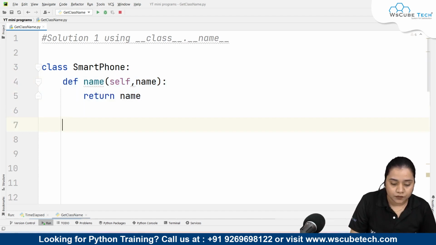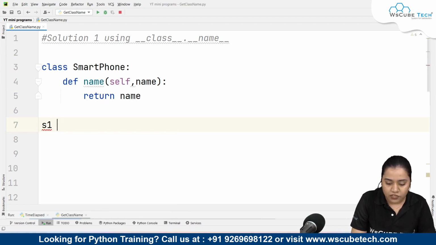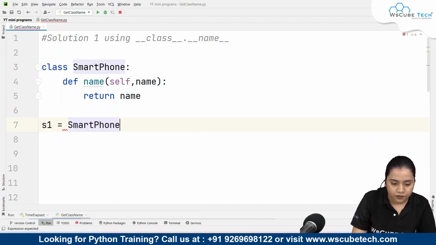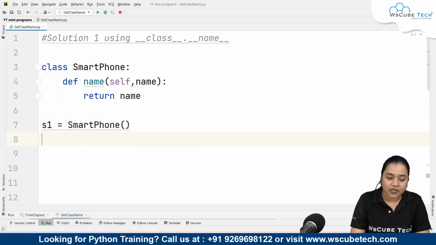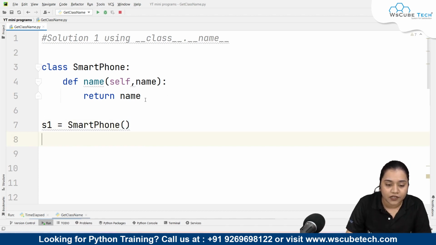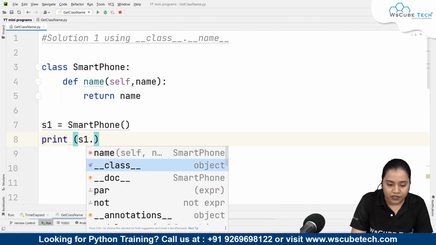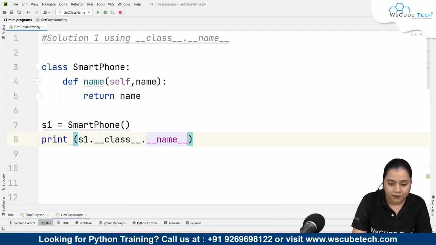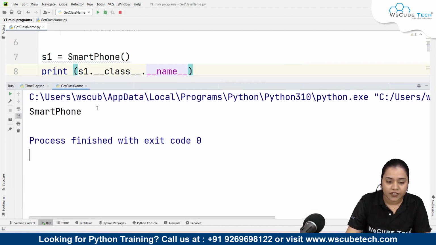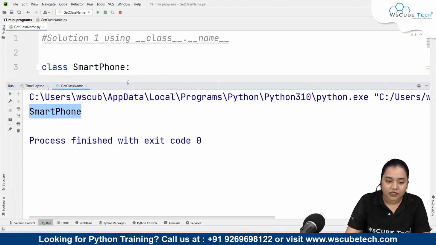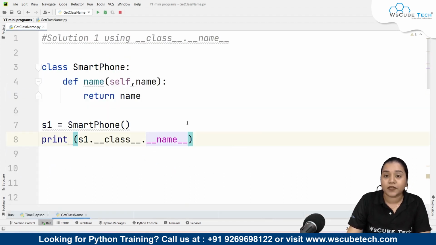To get the name of this class, we need to first create an object. For creating an object, I'll be creating S1. S1 is equal to smartphone, open and close the parentheses. This will tell us that this is an object which belongs to the class smartphone. Now, what do we need to do? We need to get its class name. To obtain the class name, we will be writing a simple line: print S1, that is the name of our object, dot __class__ dot __name__. Let's run and see what output we will get. As soon as we run it, we are getting the output smartphone, which is the name of this class. So this is how I can obtain the name of the class by using the instance.